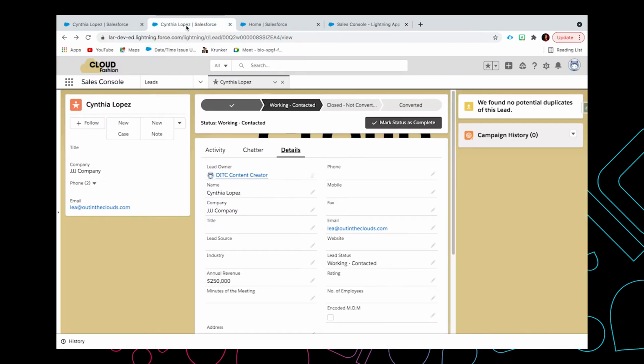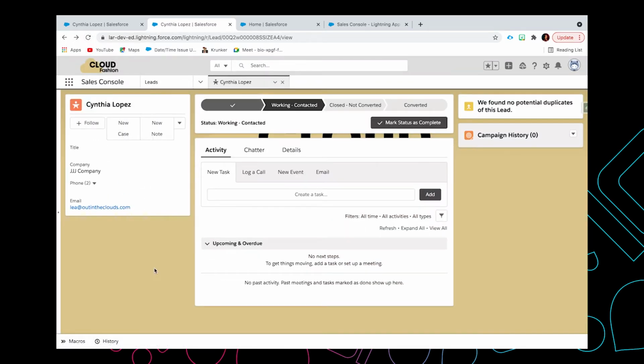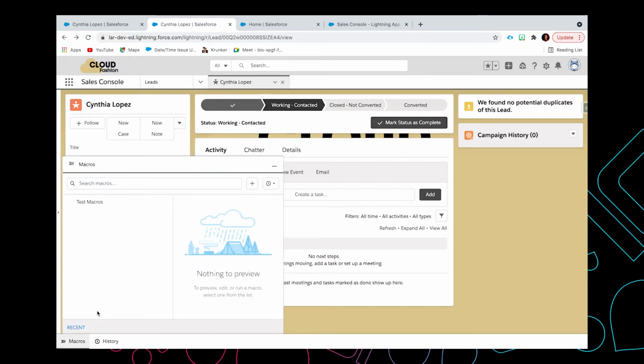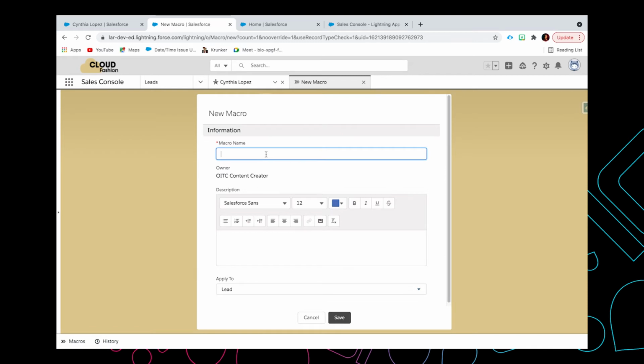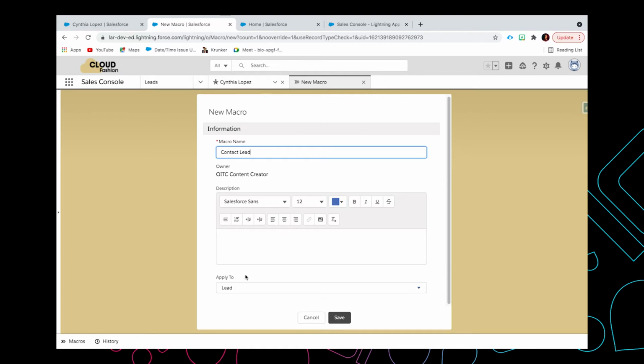Now let's open up an existing lead record and let's try to refresh this record. Here, you will notice that macros has now been added to the record page layout. So you can now set up macros by clicking this button. Click the plus button, and I'll type in the macro name. Let's put in Contact Lead. You can also put some description, and then this macro will be applied to the lead object. Just hit save.